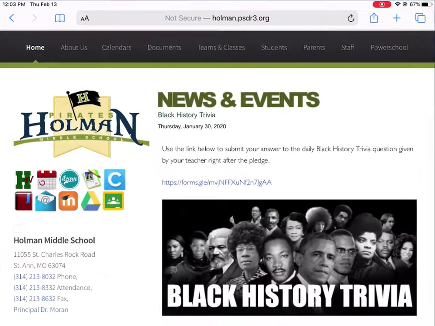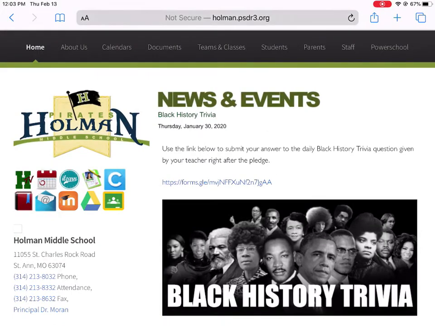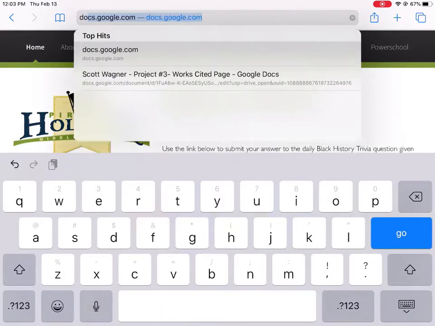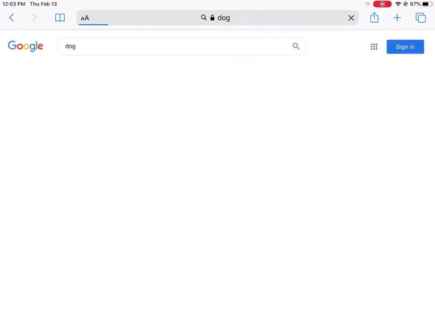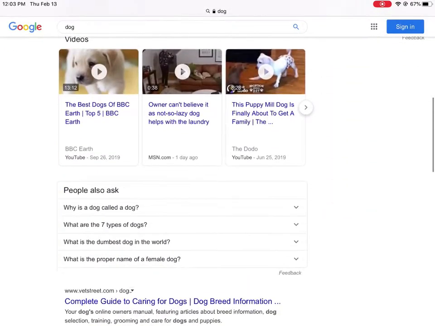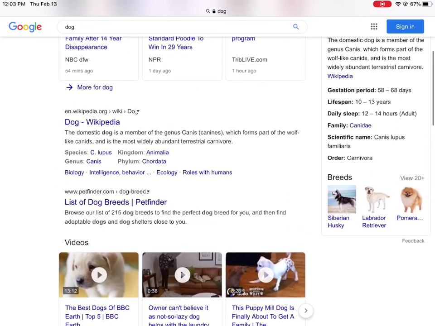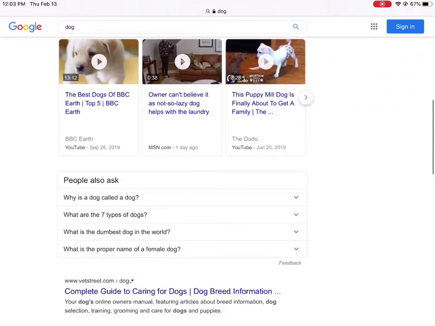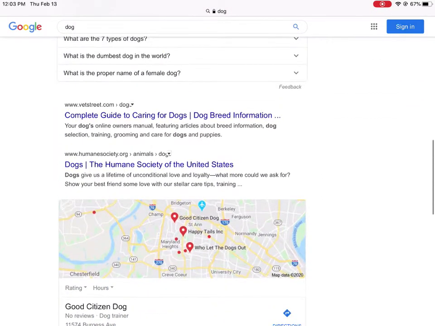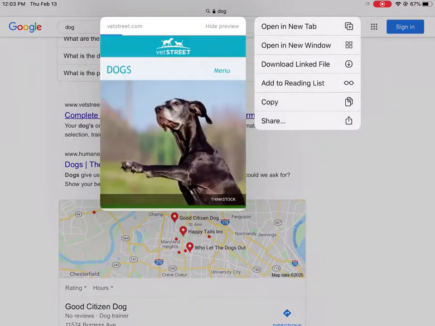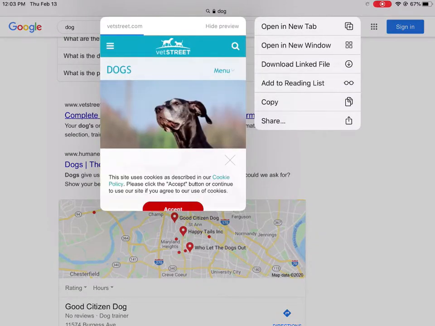So, if I open up Safari and I'm just going to simply do a Google search for something like a dog, and it'll do a search and it'll pull up my list of results. And if there is a link that I would like to check out, I could tap on that link and it would take me to it. But if I was to tap and hold with my finger and press and hold, I now get a new window that pops up over here on the side.